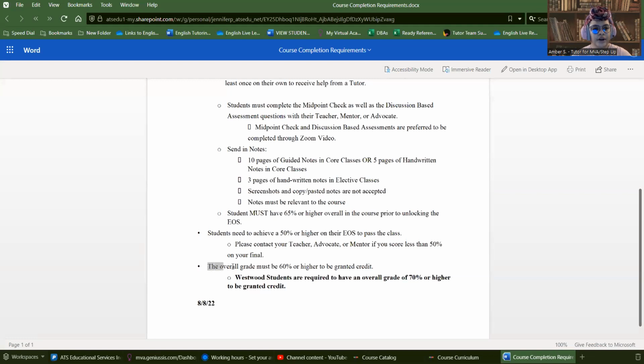And then it says the overall grade must be 60% or higher to be granted credit. So once you take the EOS, your final exam, and you've completed all your assignments, your grade in the class overall with everything completed has to be at least a 60%. The exception here in bold is if you are a student from our Westwood district. If that is the case, you have to have an overall grade of 70% or higher to get credit in the class.